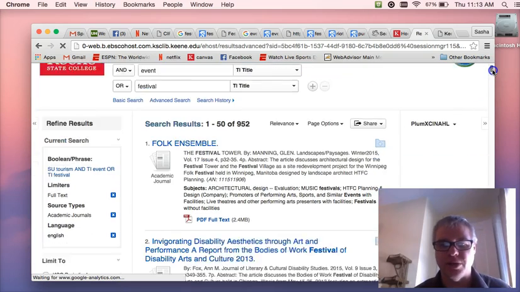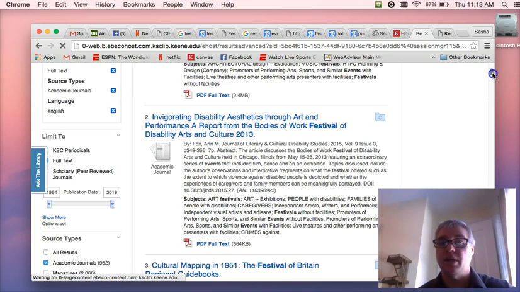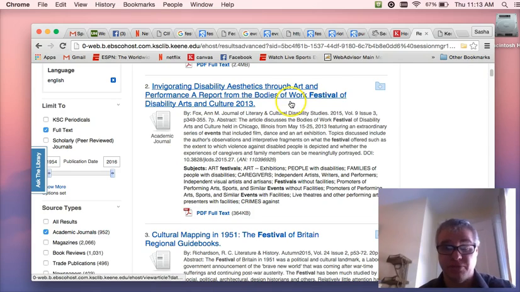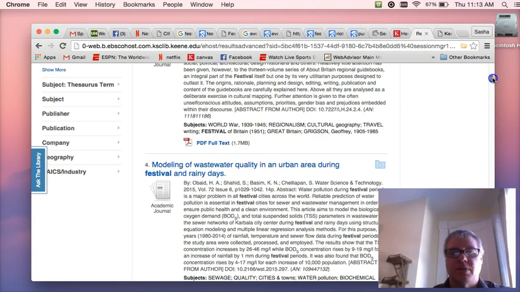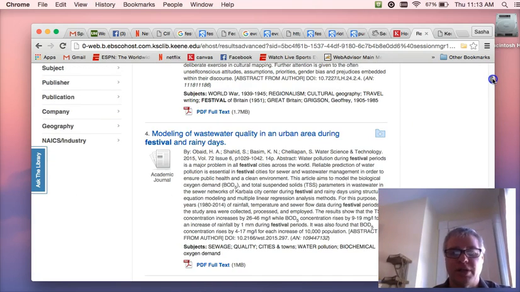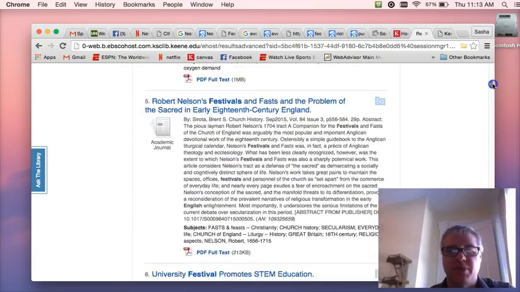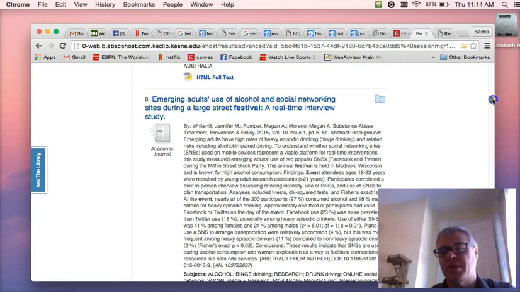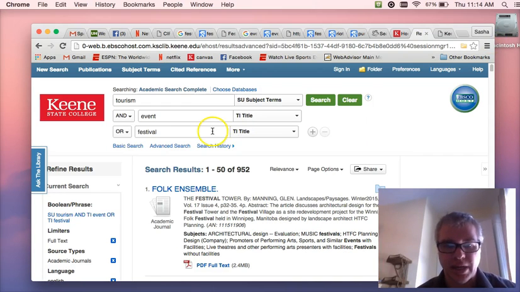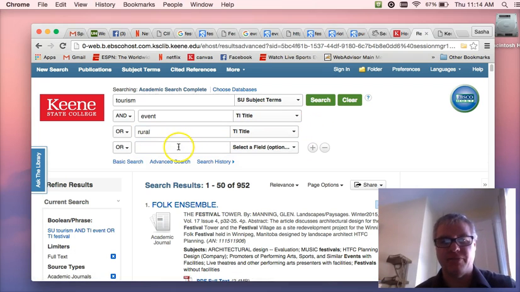And so you can look through and look at some different articles that are available. These are very specific and probably not the kind of thing that we are looking for in the tourism class. Wastewater quality in an urban area during a festival might be a little specific. But you can take a look through, and then, of course, you can go back up and put more limiting things on it. Like we could say maybe we want event, and instead of festival, we put rural or something like that. You can also keep adding fields here too. So how about event and rural, so we get a little more specific.